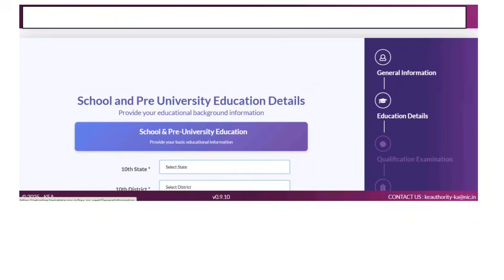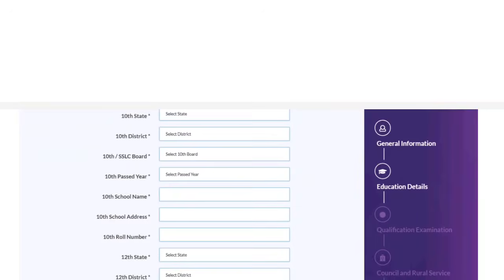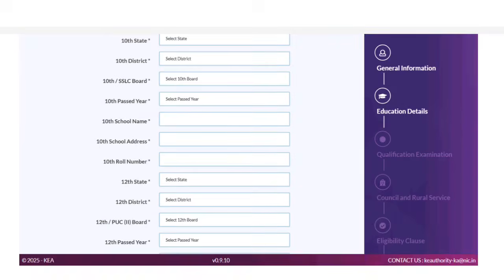For 10th, the state where you completed your 10th, district, and which board you completed your 10th from. So you should have all the certificates first, so that you can fetch the information from the certificate and put it there. In which year you passed 10th, school name, school address, even roll number they are asking, which will be available on the mark sheet or certificate.